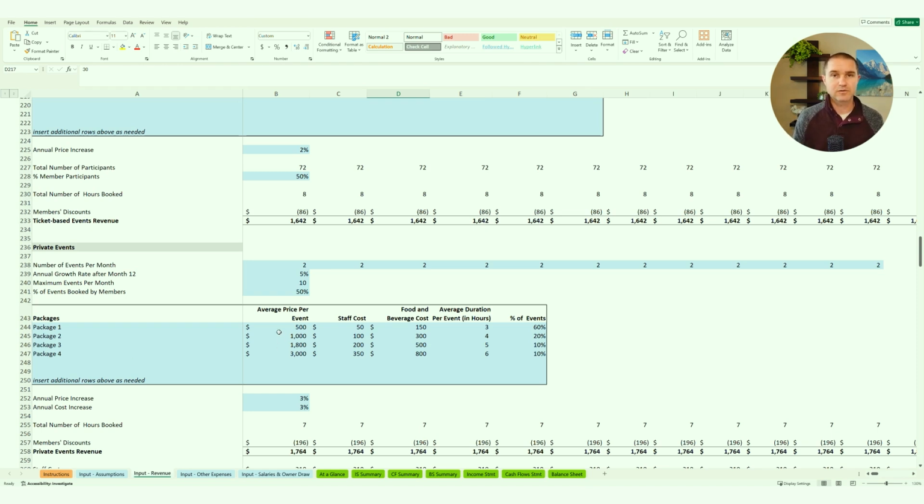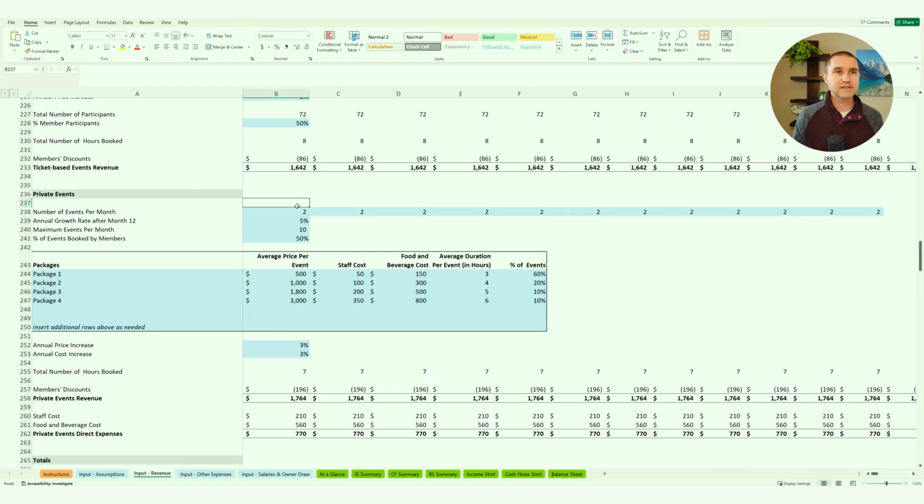This could be a corporate event or a birthday party type of thing. So we can set the number of events, private events, the average price. We can set a staff cost associated with providing the event. Let's say there's also a food and beverage cost. Maybe there's food and drink that come with the package, right? And so you have some cost here.